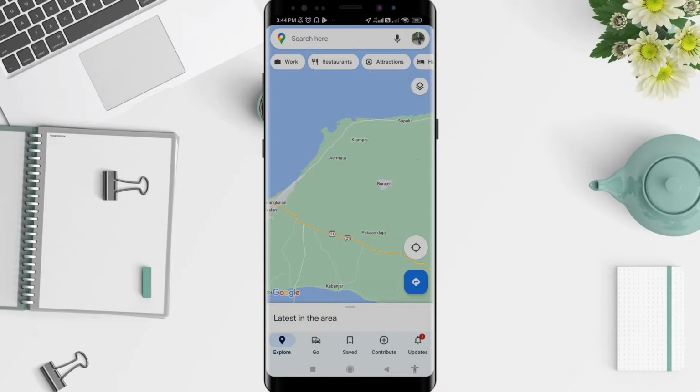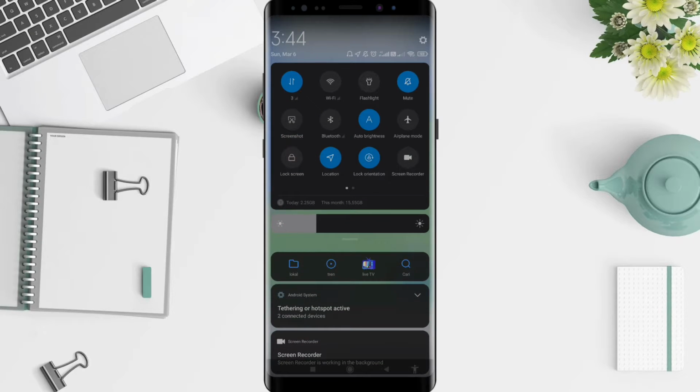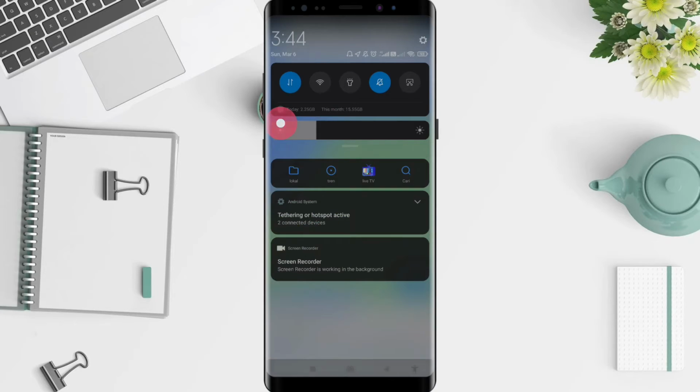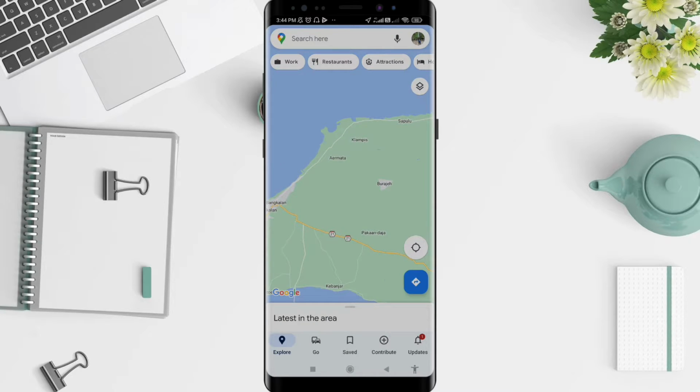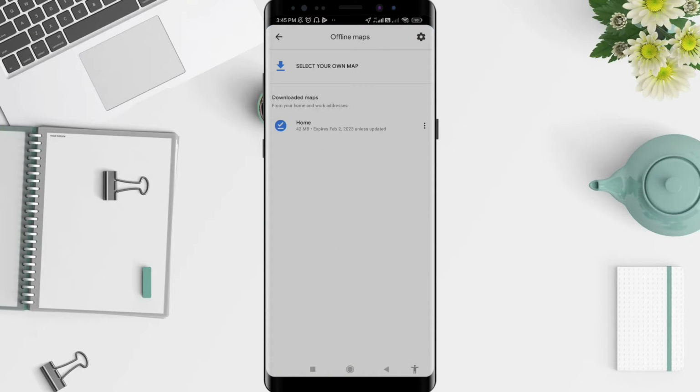Don't forget, the first thing you must do is activate your location, because turning on the location means you turn on your maps. And after that, you can click the symbol in the upper right corner. Let's go to Offline maps. Okay, the next step, you can click the symbol in the upper right corner, the symbol of the gear.